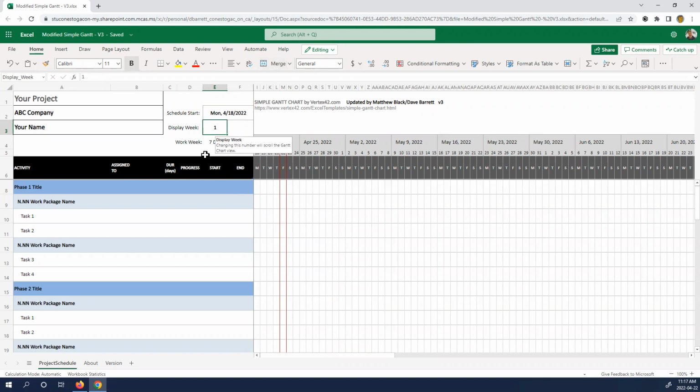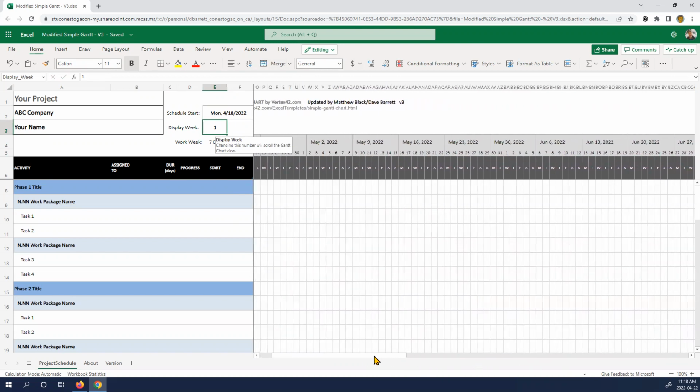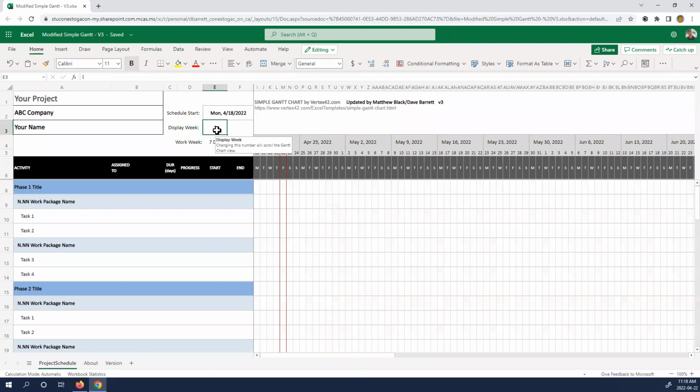You can also display a subsequent week. For example, you can scroll across here. But if you want to do that very quickly, you can say start in week 5, and the weeks 1 to 4 are still there, but it just scrolls over faster for you. So it's whatever you would like to do there.